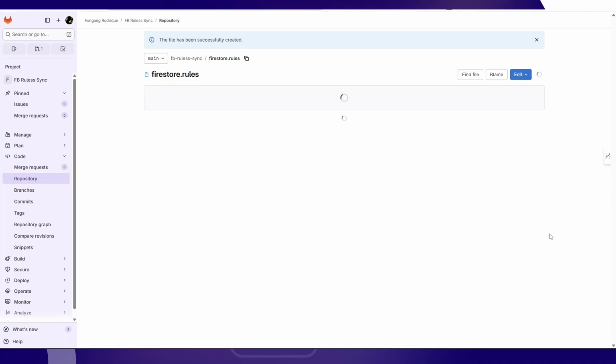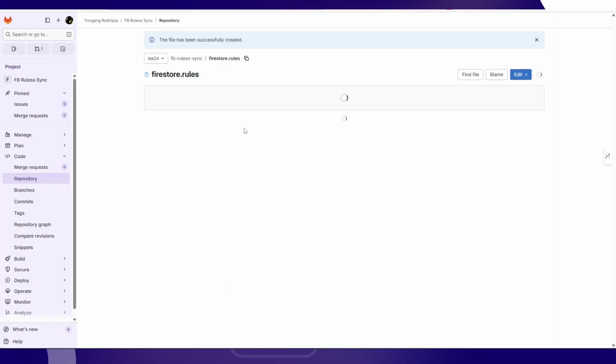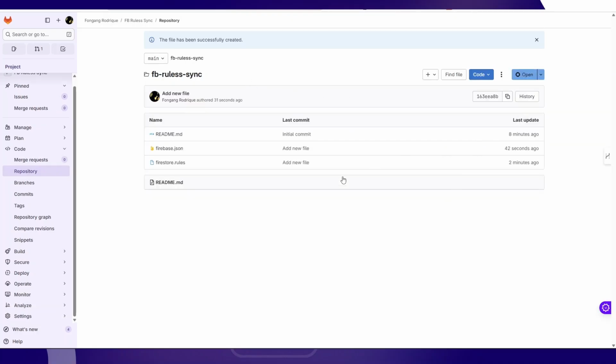Now, once that is added, the next file we're supposed to create is this firebase.json file that is going to hold all of this instruction. This is just simply pointing to where the rules are. We are going to use this in our automation. You're going to see that in a bit. So let's create that file, firebase.json. I'm going to add a new file just like we did before and create it. Now we can go ahead and set up the CI/CD pipeline that it should follow.